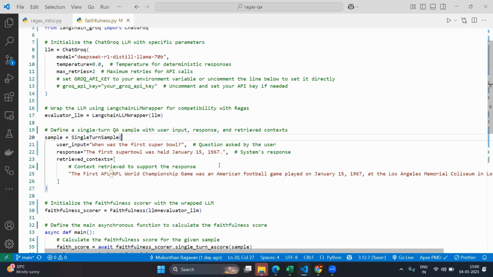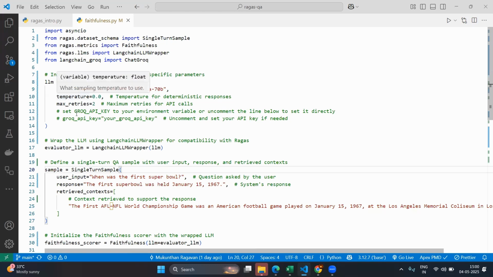With this, we will try to understand the code. First, we are creating the instance of ChatGroq by using one of the free models available from GROQ. I am using the deepseek. Along with that, I am providing the temperature and max retries. Since I have set up my system environment for the GROQ API key, I don't need to provide the key here. However, you can use the same way, or you can provide the hard-coded value here. If you are providing a hard-coded value, make sure you are not sharing your key with others.